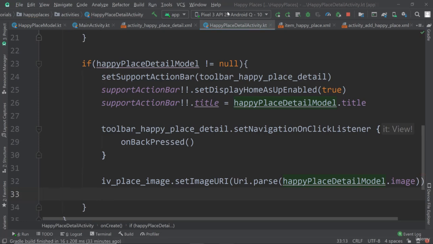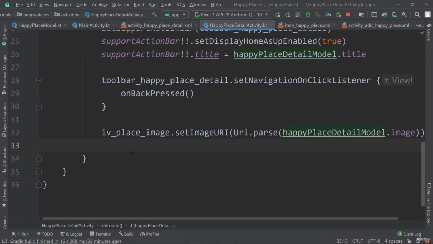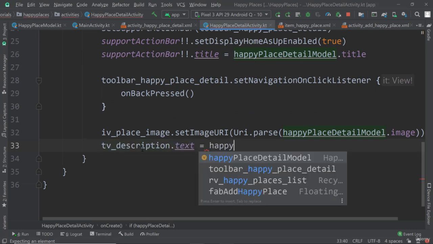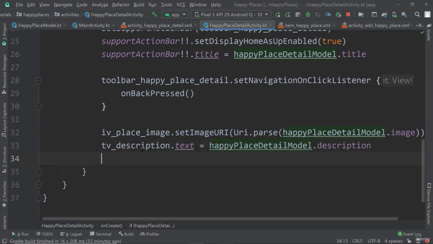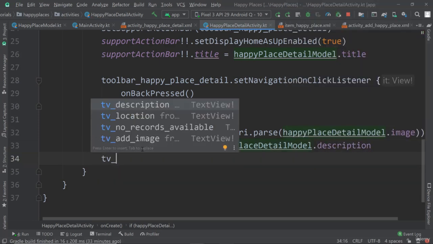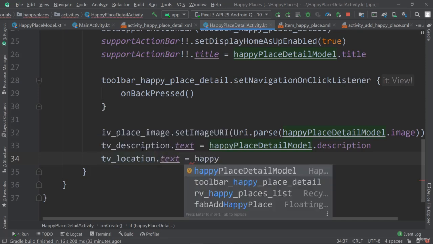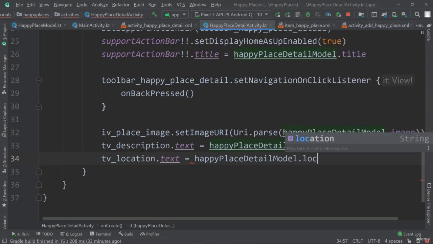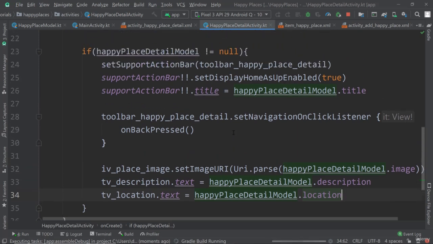And now we can go ahead and set the same for our text here, of course. So what was the name of our description text here? I think TV description. So let's look at it. Yeah, it was TV description. So let's use that. So let's set its text to happy place model, detail model to be precise, and description. And then TV underscore, what did we have? Okay, we had location. Text is going to be our happy place detail model location.